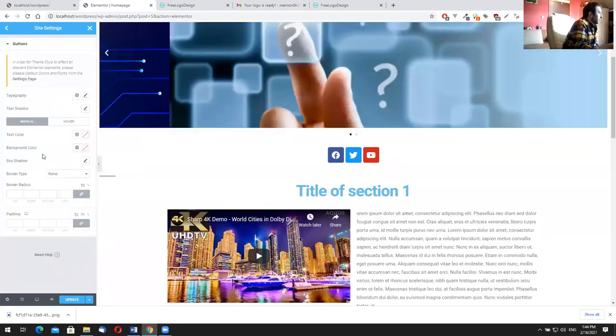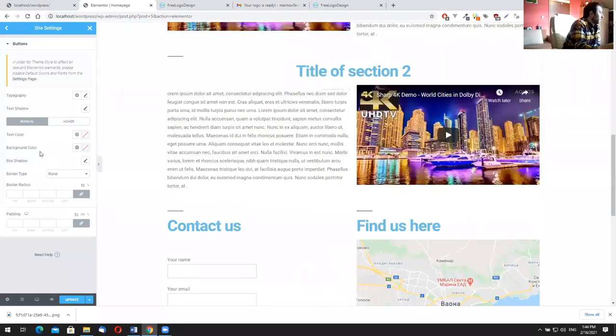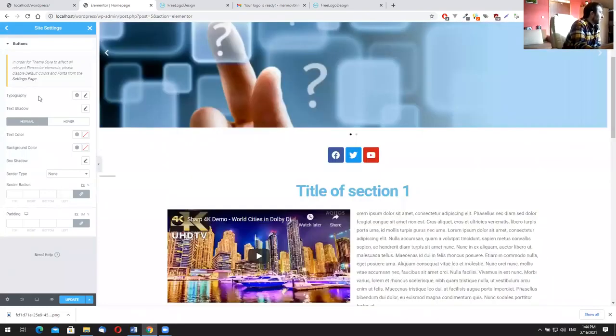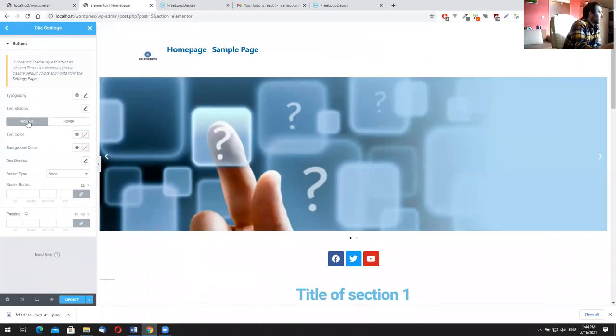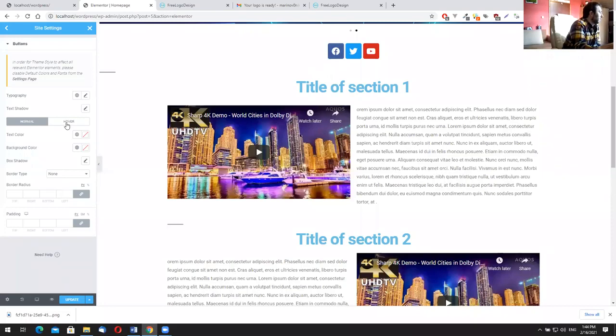There are the general settings for the buttons as well, like typography, text shadows, normal state, which is how it looks by default, hover state, which is when you hover over the button, and basically border radius and padding, which makes the button bigger.